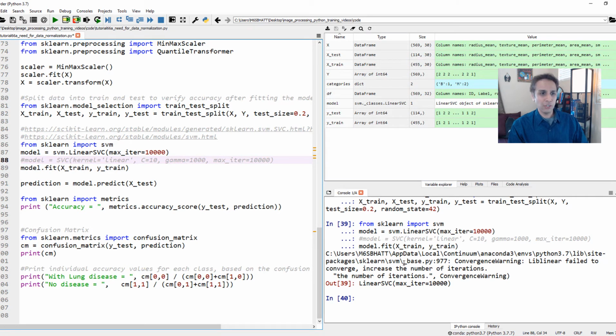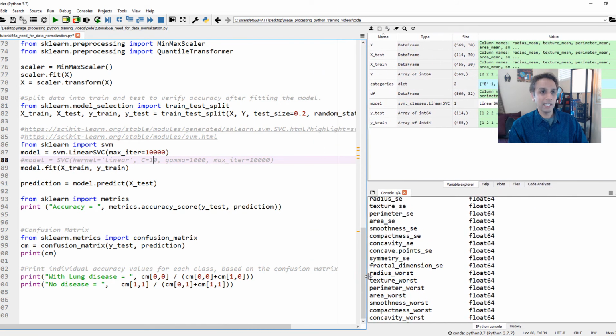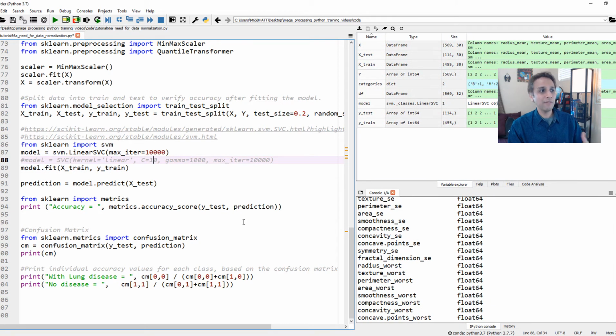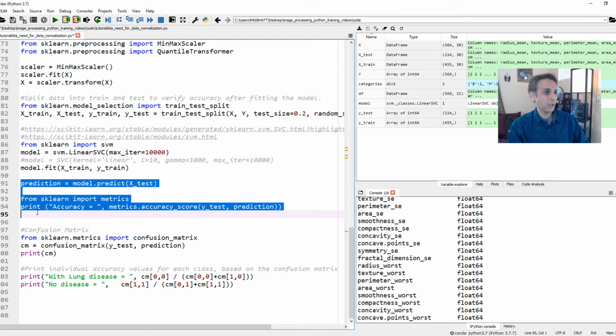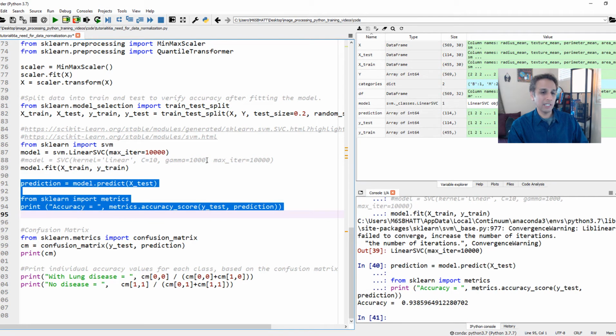Increase the number of iterations. So with this type of data, it did not converge even after 10,000 iterations. Okay, now we can go ahead and make the prediction and print the accuracy. It says 93.8%. That's not bad, even though the problem did not converge.